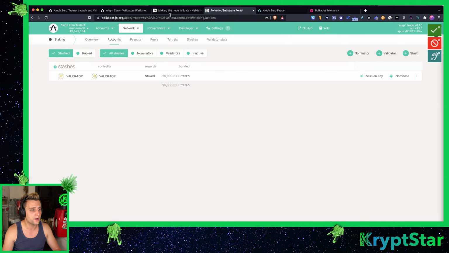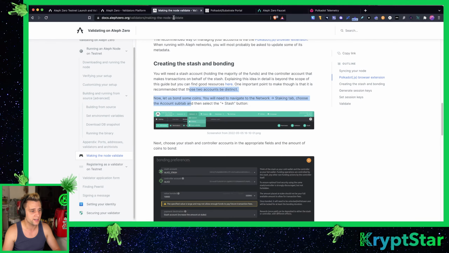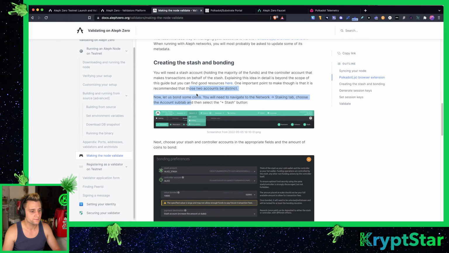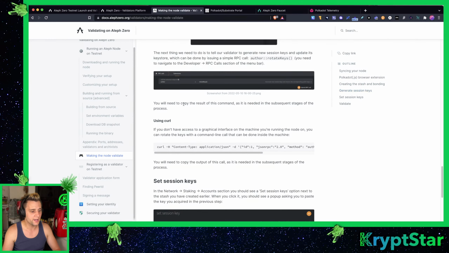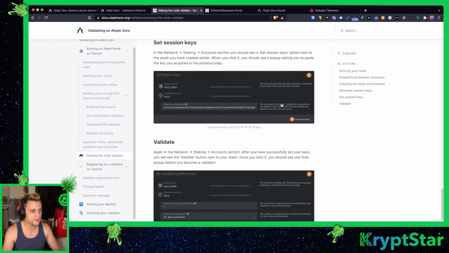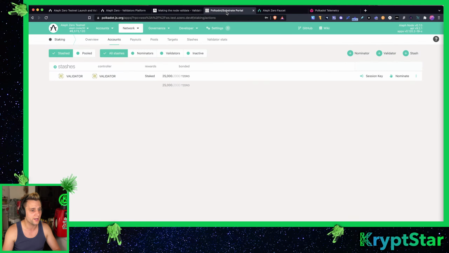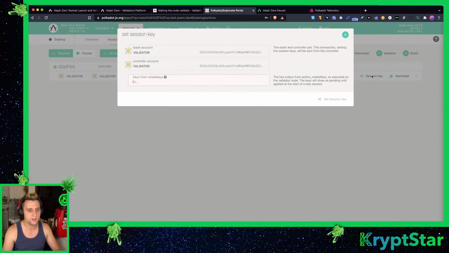So our next step, after we're staked, and we got our session keys just now, is to set our session keys. So under network, staking, accounts, you should see a set session keys option now. Okay, so here, session key. Oh, look right there. So keys from rotate keys.